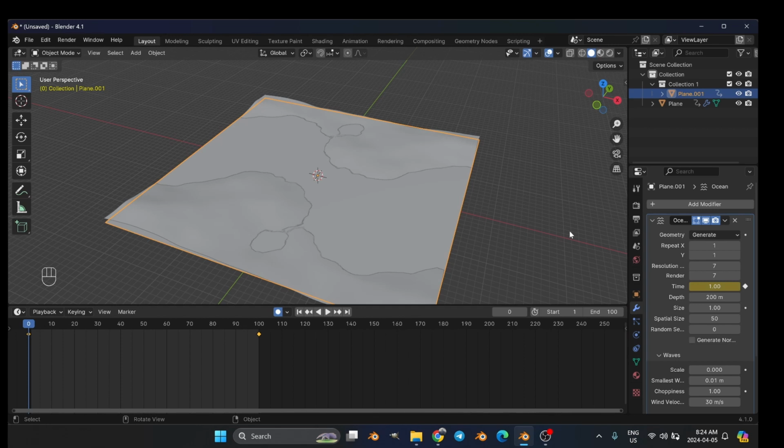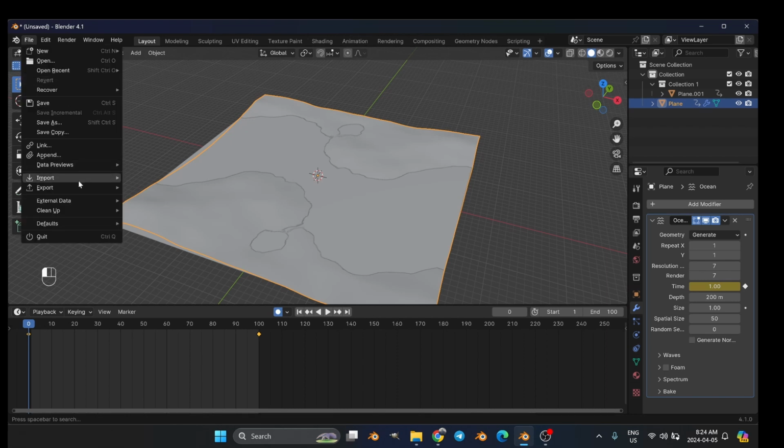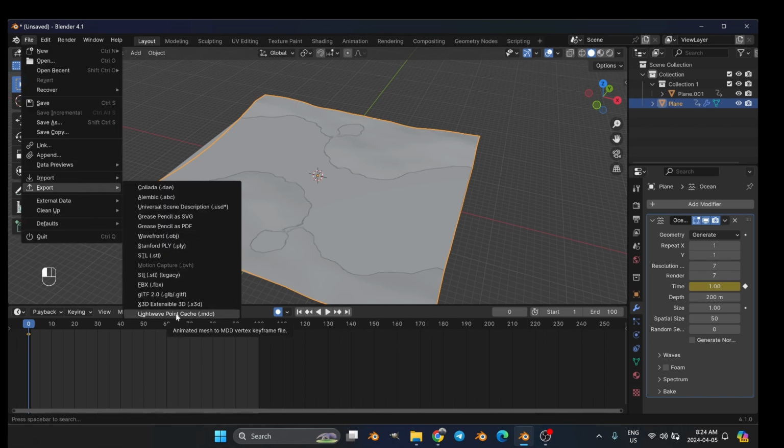Now, why we're doing this is we want to export the frames as an MDD or a Lightwave. So let's select the original file. We'll go File, Export, and we're going to go MDD.